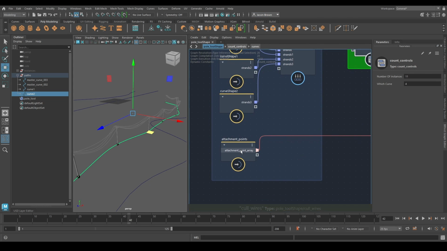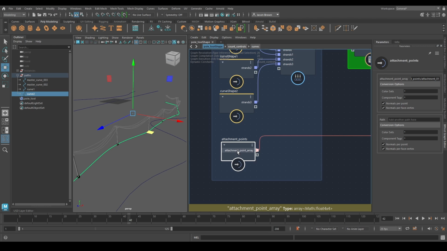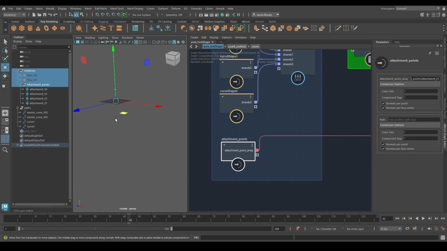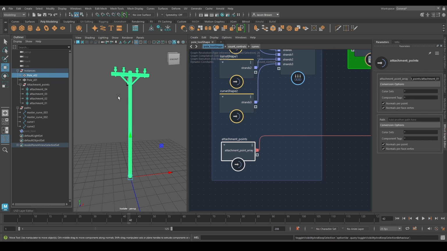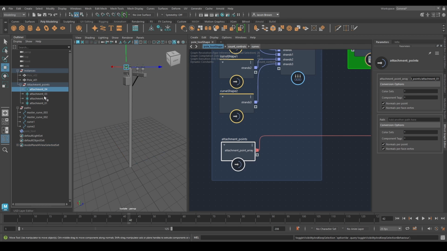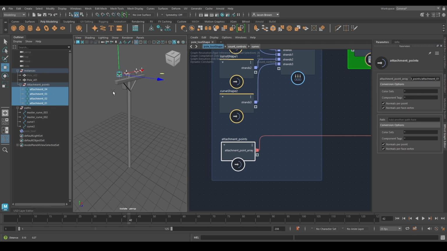Now this is a little interesting because this is a matrix array. It is the positions of, let me really quickly show you. If I hide my Bifrost just for a second, and we go into instances, attachment points, let's show those. And we'll isolate the selection. So if we show one of the poles, now the poles are what we're instancing. There's two of them, one that has this little transformer on it, one that doesn't. So if we show the poles, you can see that these attachment points are 4 locators.